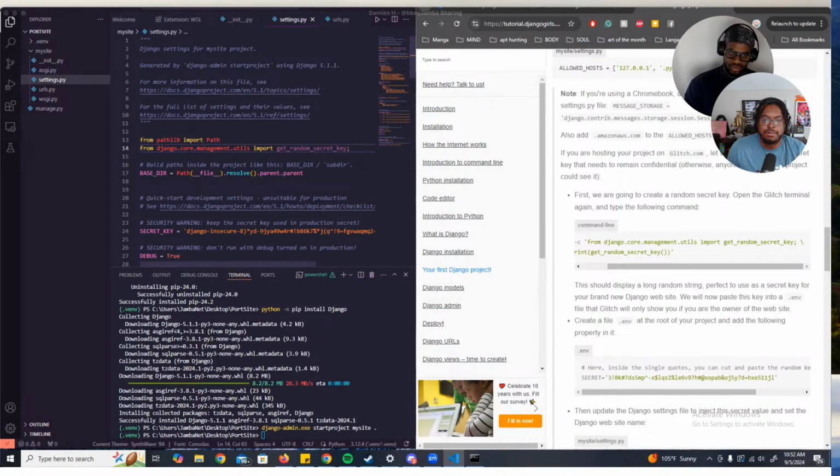You don't need the colon at the end. Just get rid of the colon. I don't understand why there's a colon. Oh, that's because they're calling it from the command line, not from the builder. Where you see secret key down here, you're going to replace that whole line with this, get random secret key.